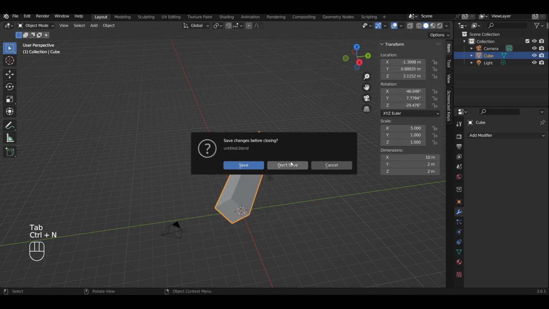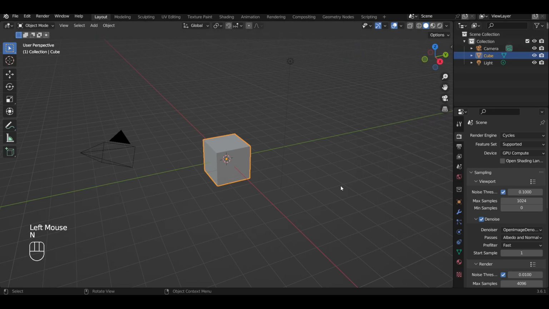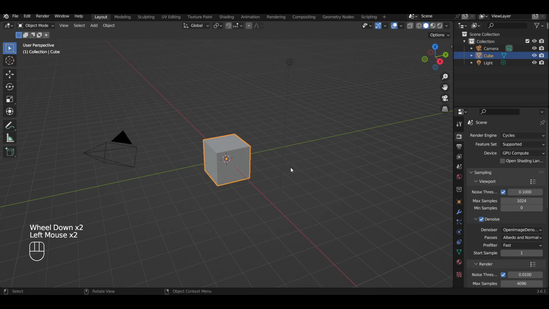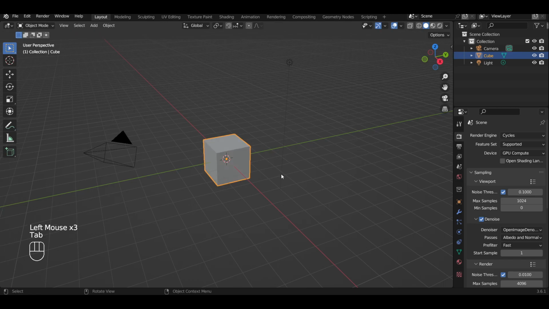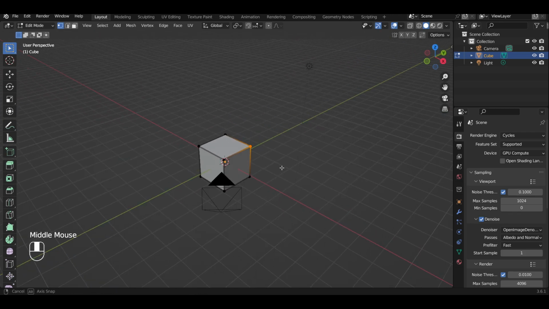So let's start a new file and let's go into edit mode and have a look. So this is object mode. Still, by default, you should be in object mode. And if we select one of the objects and we press tab, or we go to this pull down menu, we will go into edit mode, and we press tab again and we go out. Tab toggles in and out of edit mode. So in edit mode, now we can make changes to the actual shape.